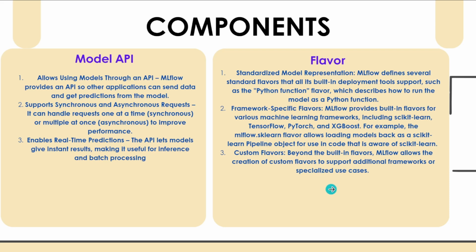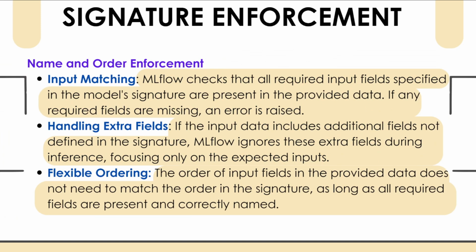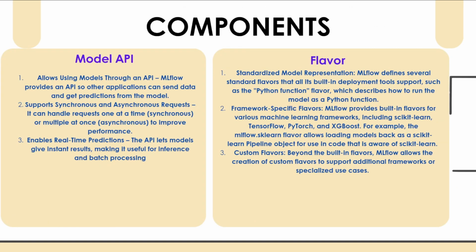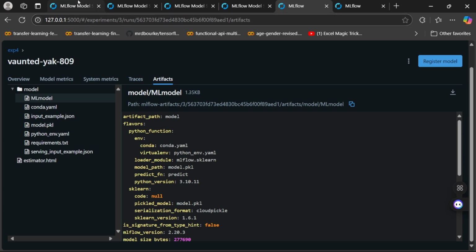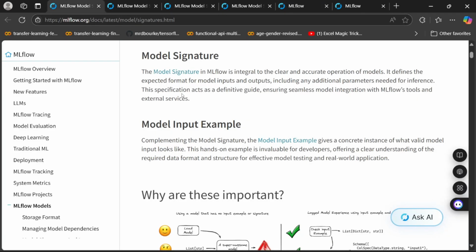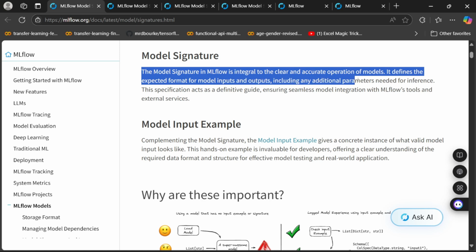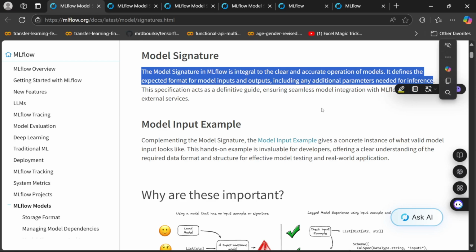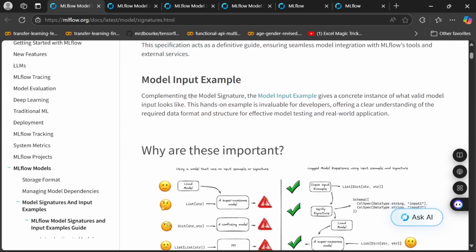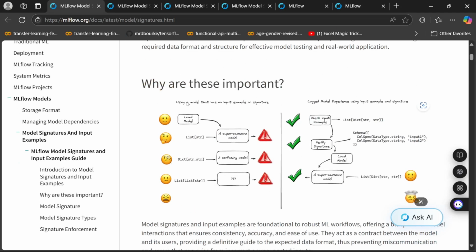Okay, so let's see what we have in the next. Before going into the next, let me explain a few things. First of all, the model signature. I'm in the documentation of MLflow, and they mention the model signature. Let me read it out first. The model signature in MLflow is integral to the clear and accurate operation of models. It defines the expected format for model inputs and outputs, including any additional parameters needed for inference. It's self-explanatory, right? Now this is a good diagram that they have included.